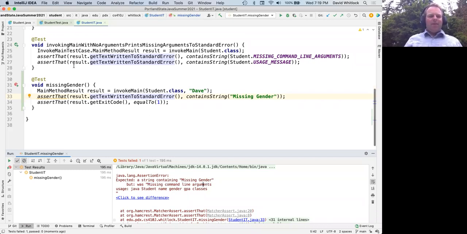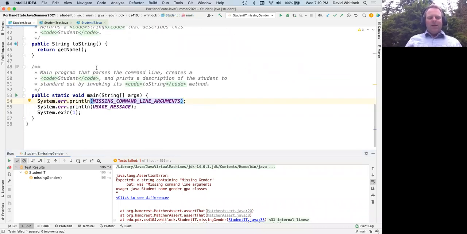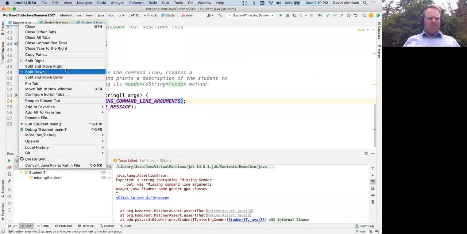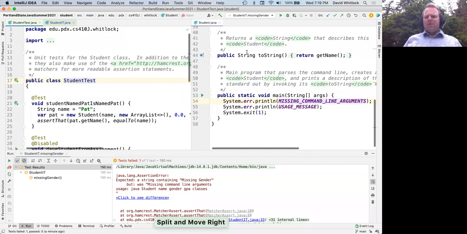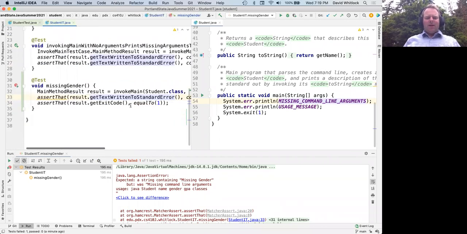And so now let's go back to our student, and what do we need to do here? So let's see here. I'm going to put this side by side. Oh, I see someone posted something. Someone's got an idea. Check if gender was an argument. Yes. And so then split and move right. So I've got the test over here on the left. I want to make it pass over there.